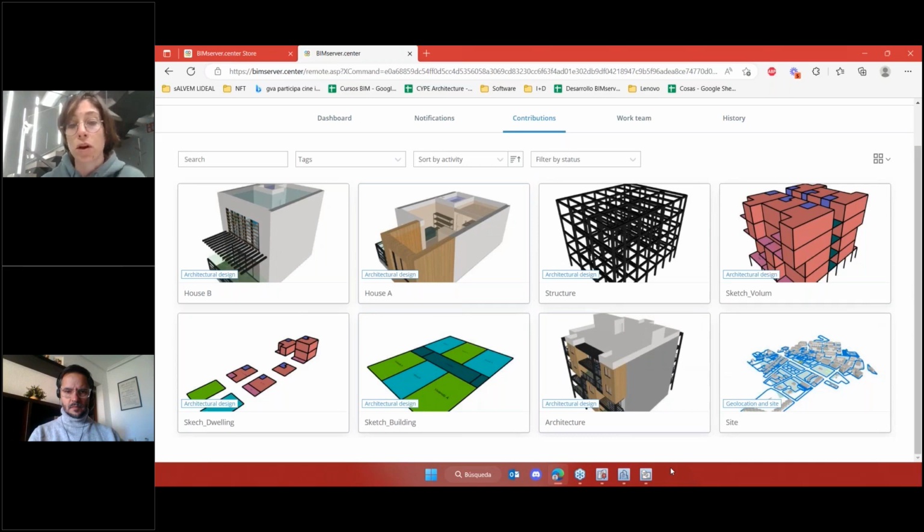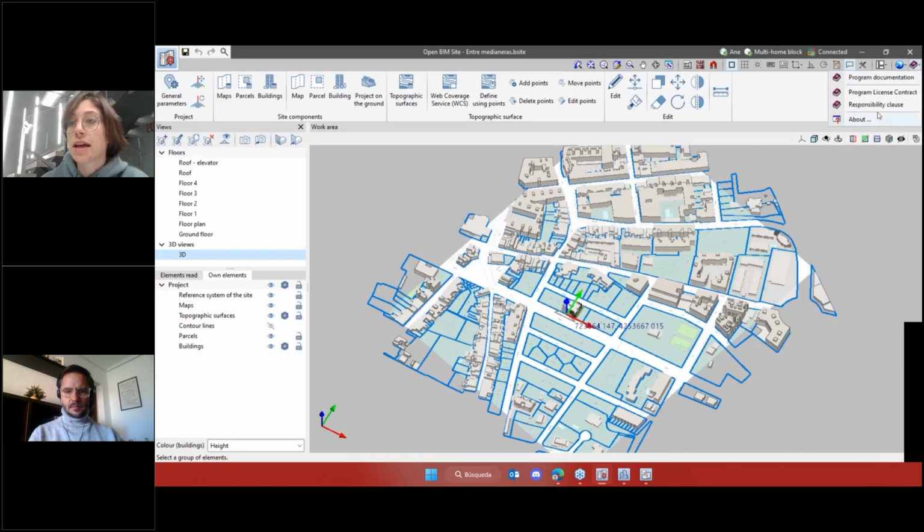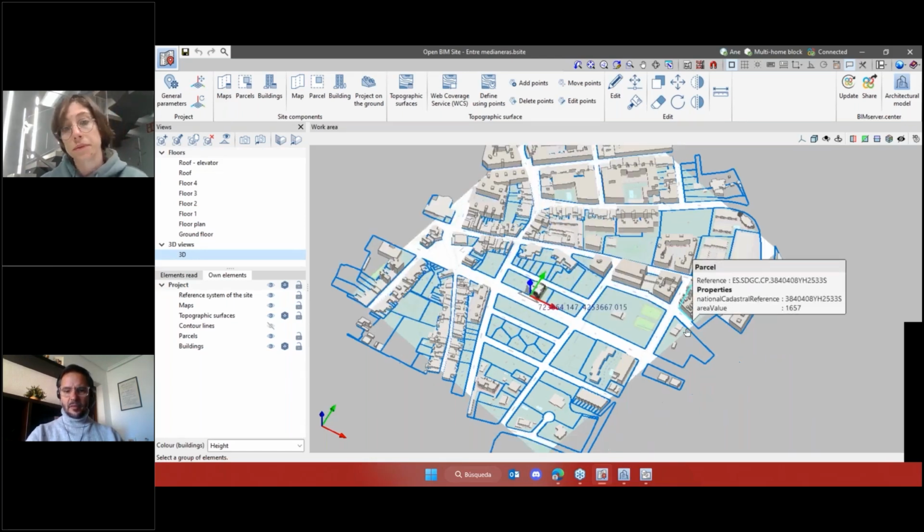And now I'm going to start showing you the different programs. First of all is our program OpenBIM Site. This program is for site management and geolocation of the project and its surroundings. It's really important when you start a project: you need a terrain, you need a plot, you need the building, you need maps. So this is the program to do so. I think it's very clear for everybody, right?